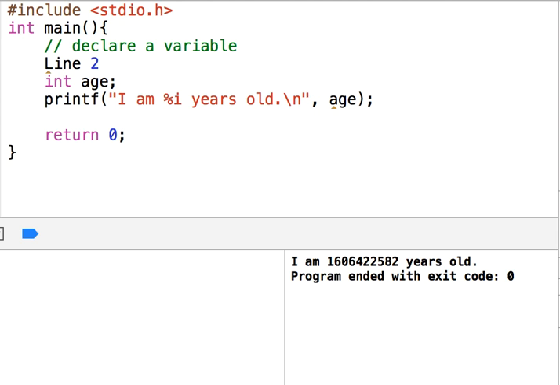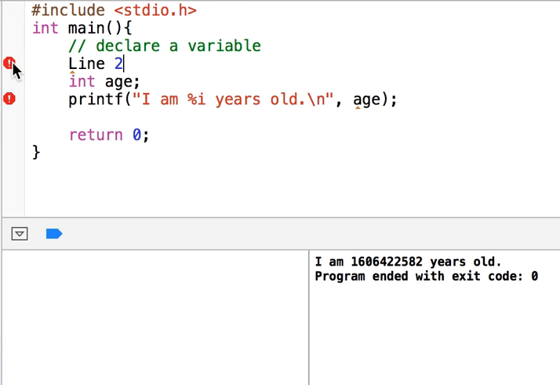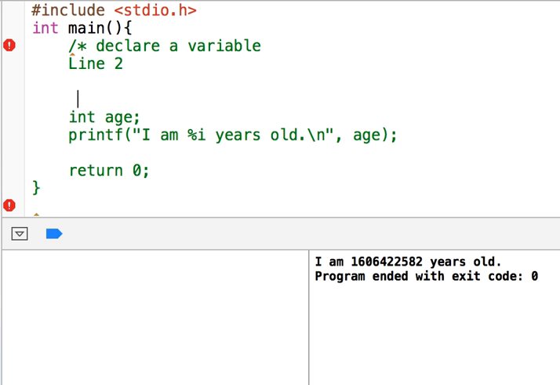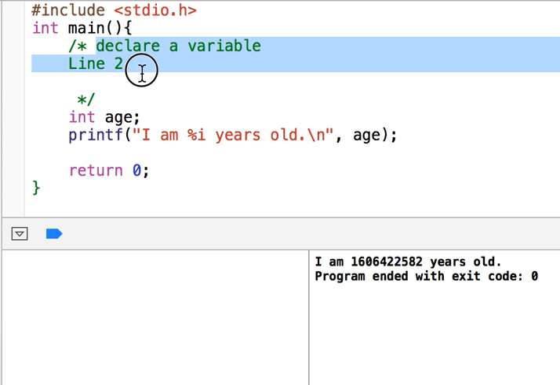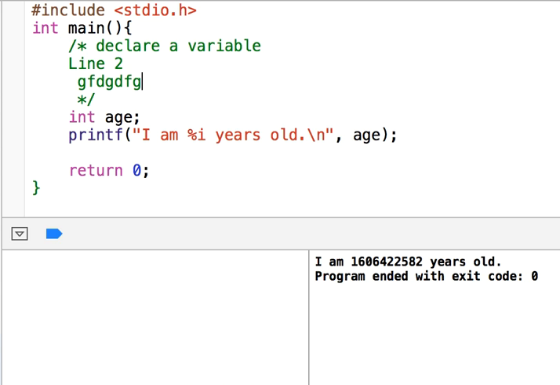Here this doesn't compile, so let me just show that. There is an error. If you want to put a comment with 2 lines, this doesn't work, so you should say forward slash asterisk and end your comment with asterisk and forward slash. Anything in between is ignored by the compiler. So you can put some other comments.